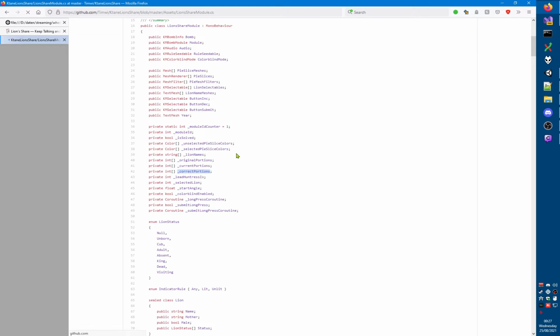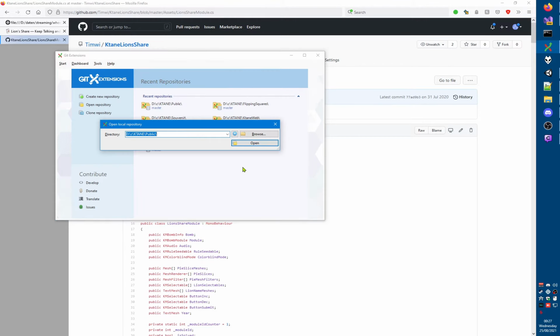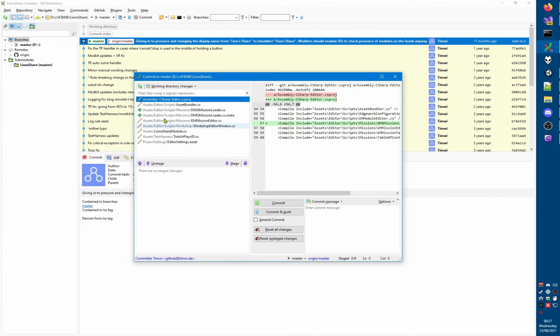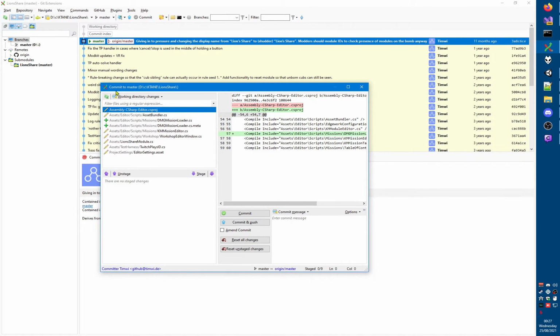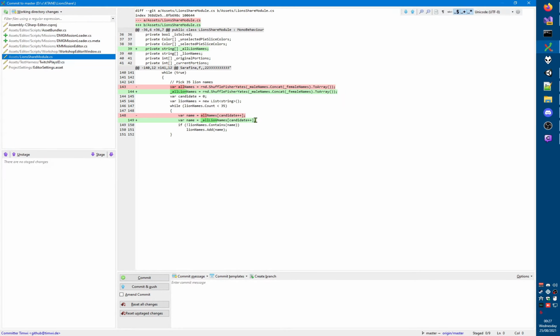So if I refresh this page, no, I did not actually submit this to Git, did I? So I'm going to quickly do that. Let's open Lion's Share in Git. Let's maximize that. Can I please maximize this window? It doesn't let me maximize this window. Okay, there we go. So in Lion's Share module, I changed this and I added this.